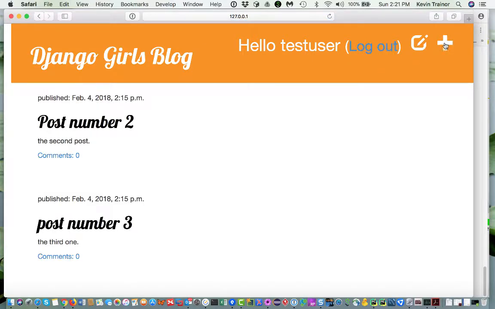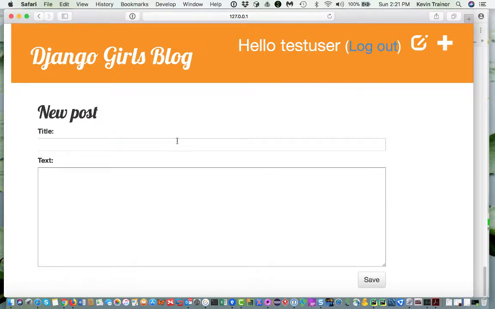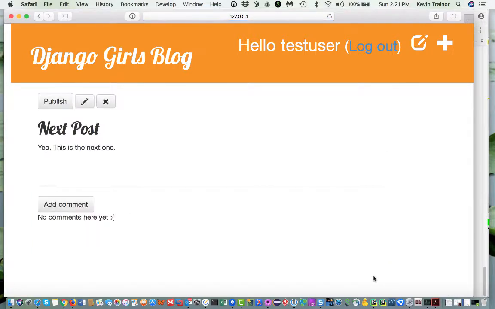So let's go back to Django Girls blog. Let's say that we want to add another one. Okay. And we've got title, next post, and have it say something like, yep, this is the next one. And then we've got that. And again, we can only do this if we're logged in at this point.